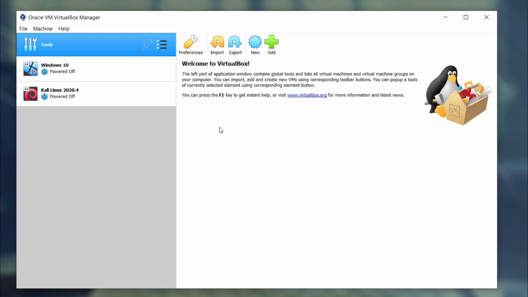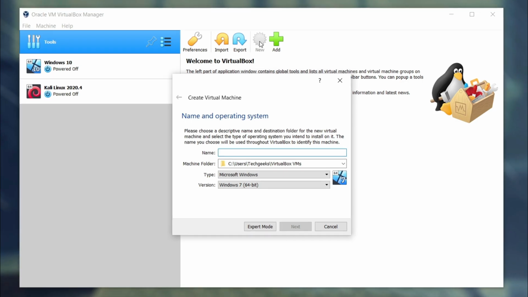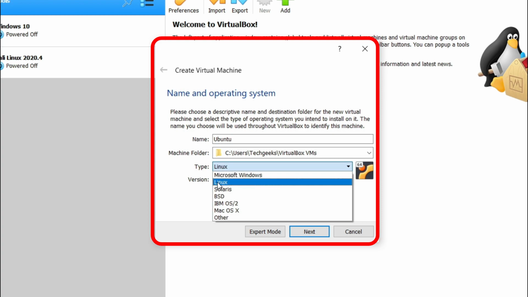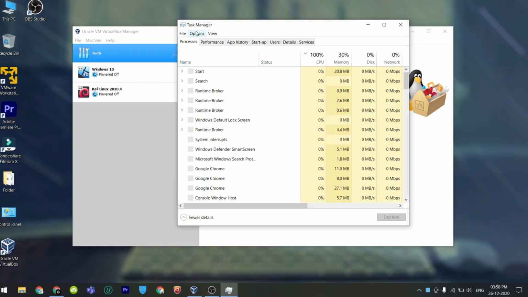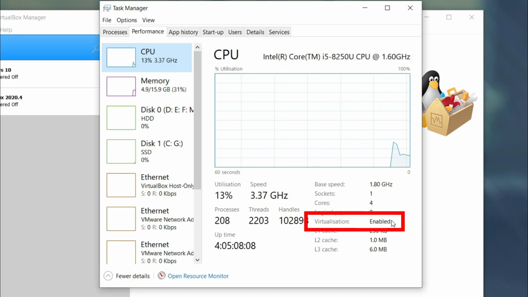Now we will create a virtual machine for Ubuntu using VirtualBox. Open the VirtualBox software, and click on this New button. Now we have to set up the virtual machine. Enter the virtual machine's name. Select Linux as type, and set version Ubuntu 64-bit. If you don't see the Ubuntu 64-bit option, make sure the virtualization feature is enabled on your system. Also make sure virtualization is enabled from the BIOS menu.